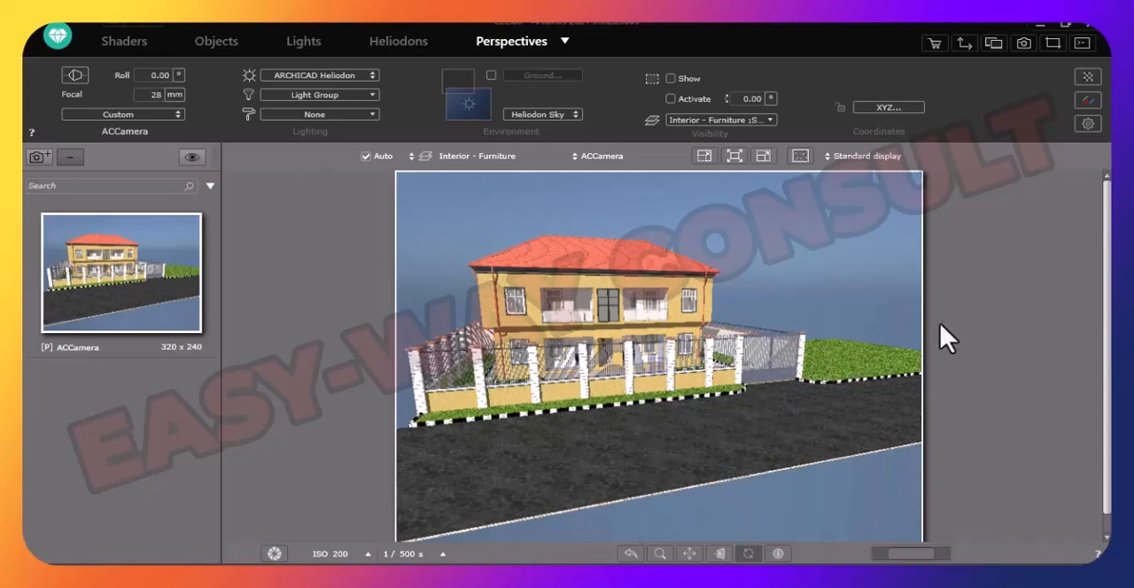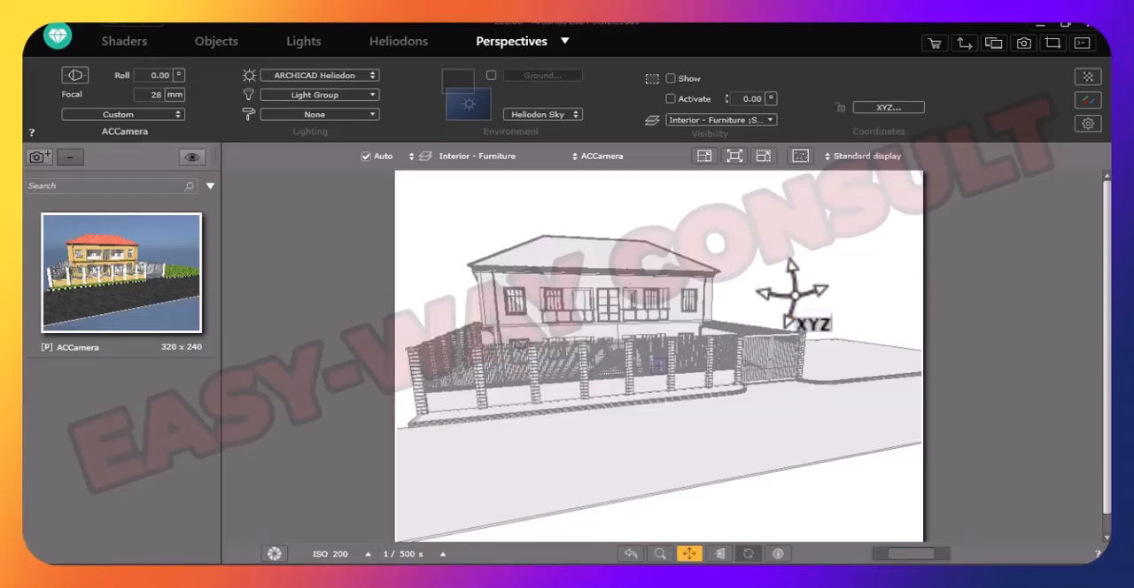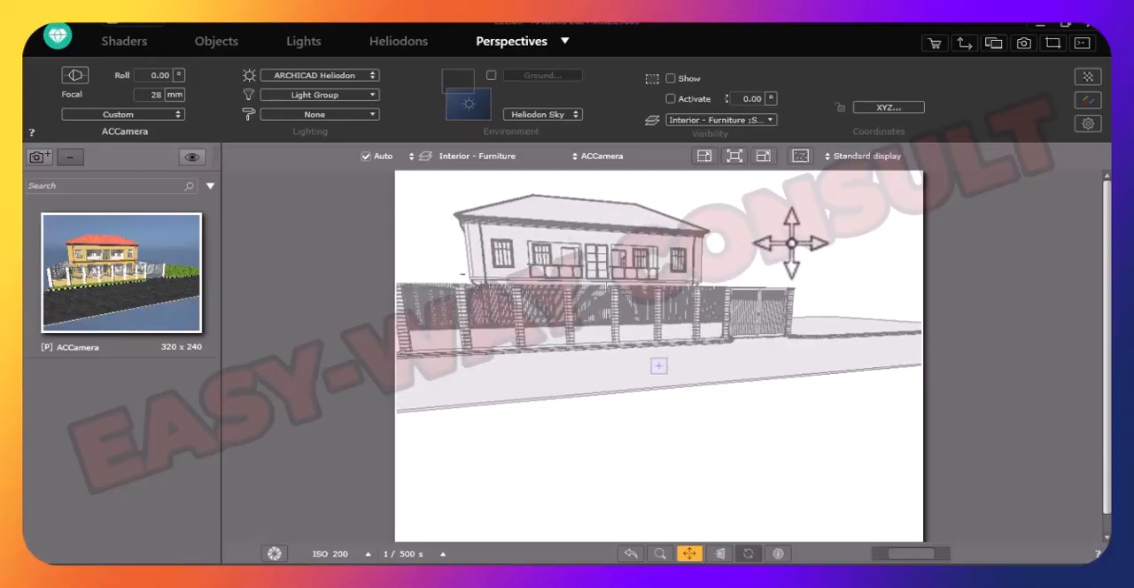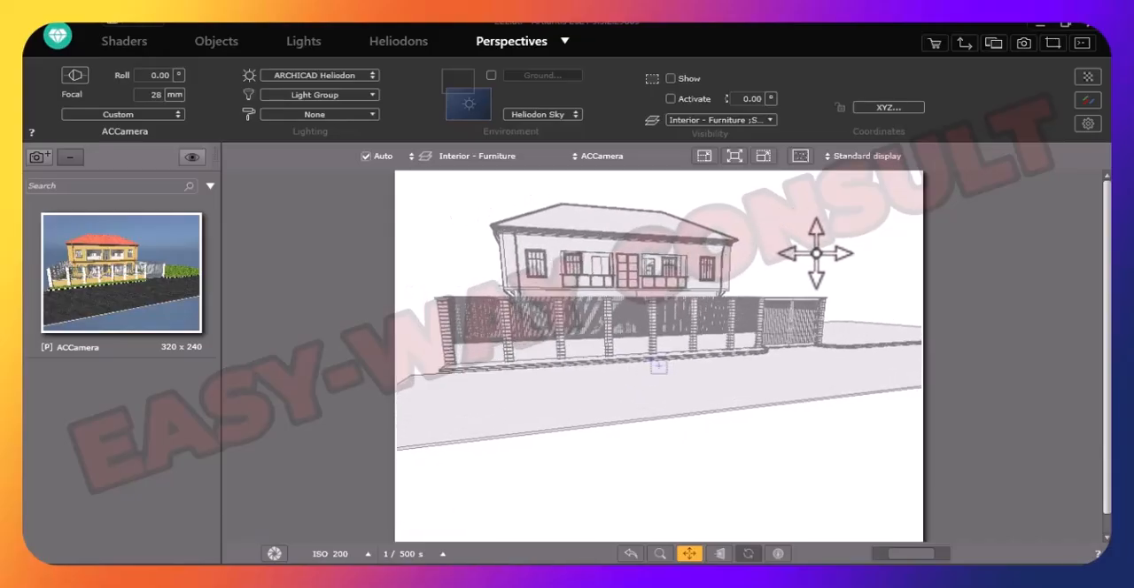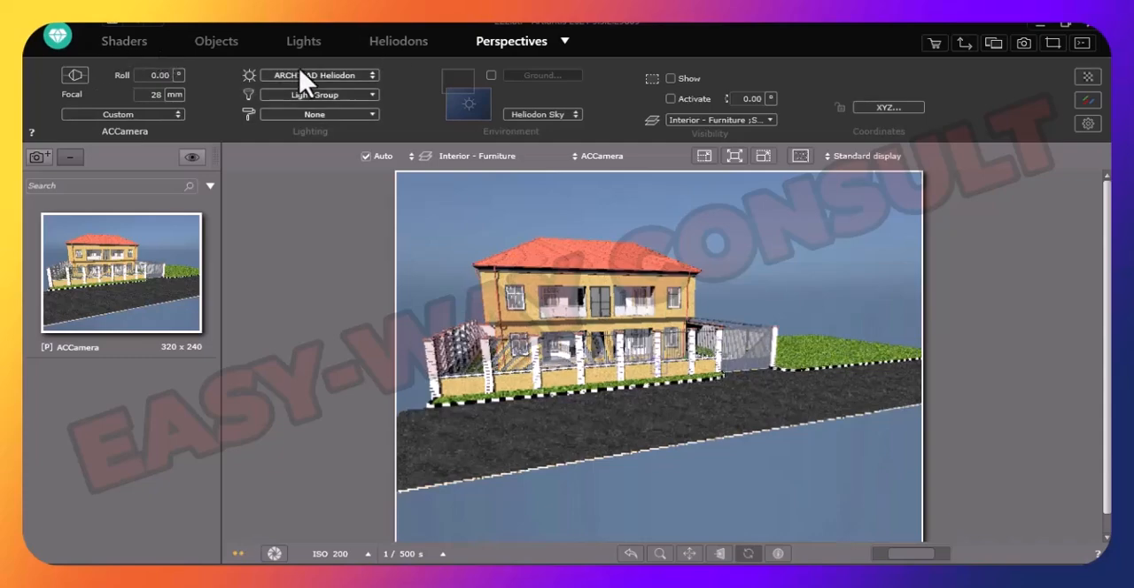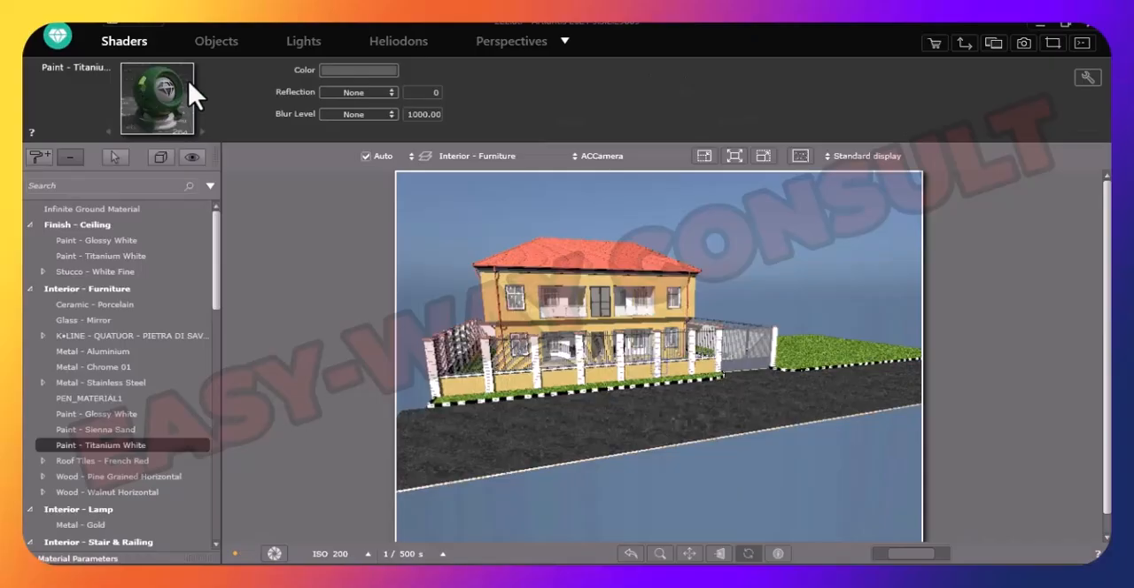This is our second lecture on Atlantis. Let's go on. We showed in our last lecture how to import your 3D drawing to Atlantis. So this is what we got. Let's go to shader. We'll teach you how to use this shader.